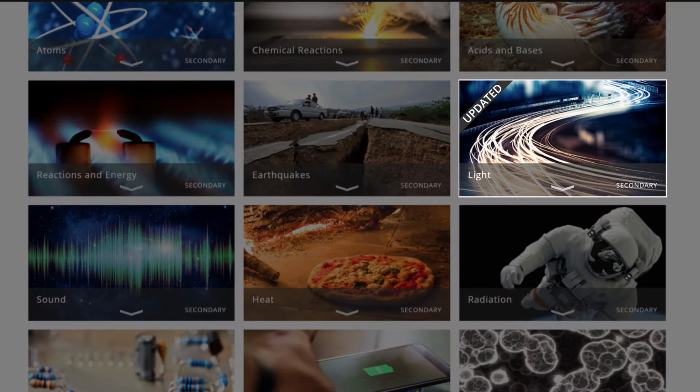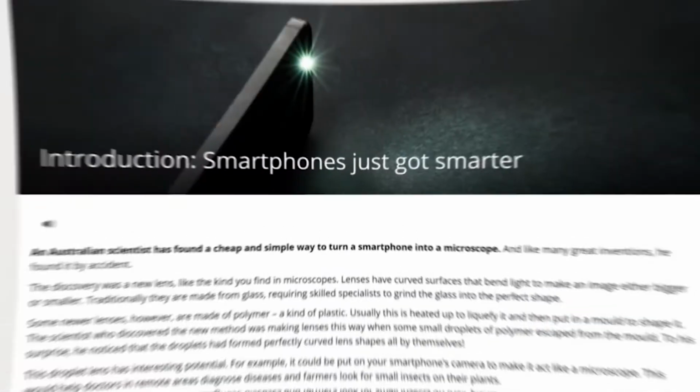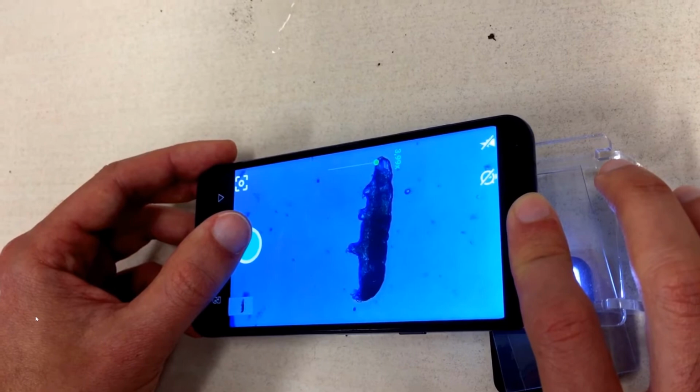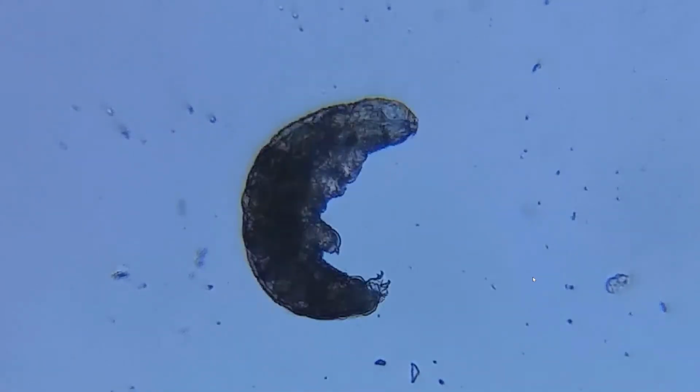Get your students excited about the wonderful world of light with our latest unit update. Students are introduced to the unit by taking a look at how smartphones have gotten smarter with the invention of a simple lens that can turn your phone into a microscope.